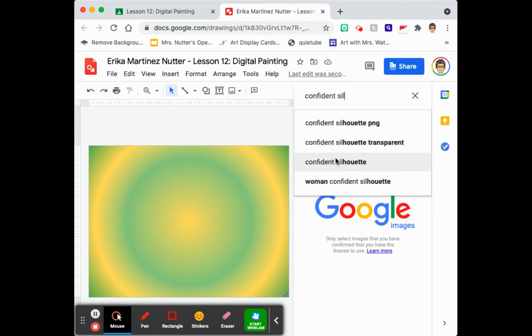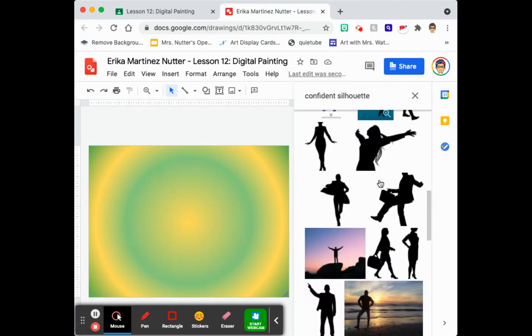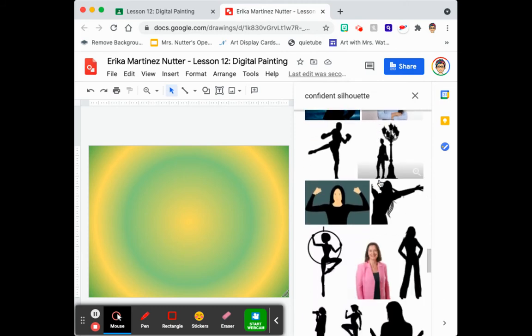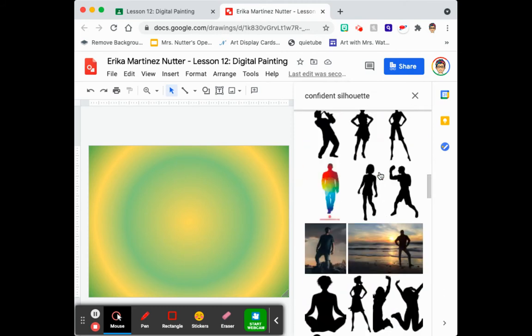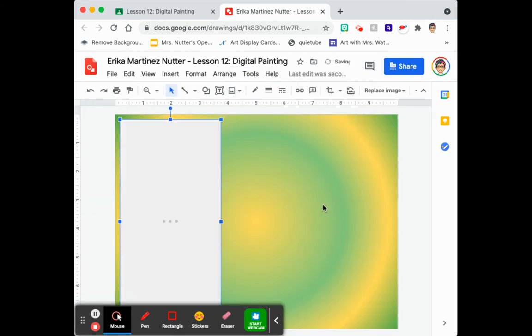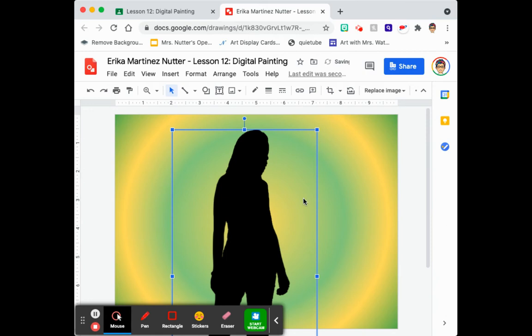silhouette. And what that does is it gives you these silhouette images all ready to go. So if you use one of these, it's really easy. You just simply pick the one you like and hit Insert. And that's it. It's there. You don't have to do anything else with this one. You can make it bigger or smaller if you want to. But that silhouette is ready.